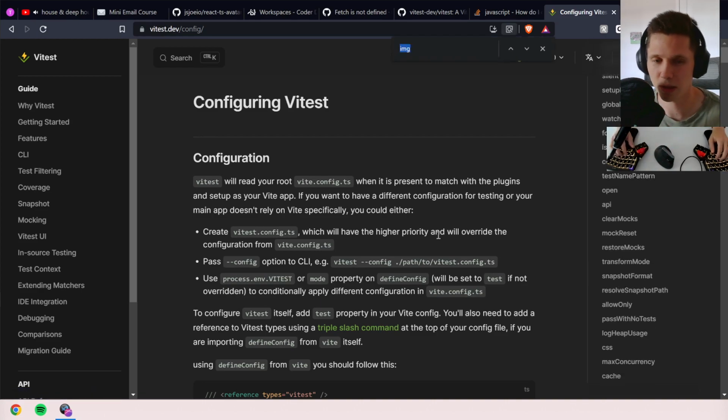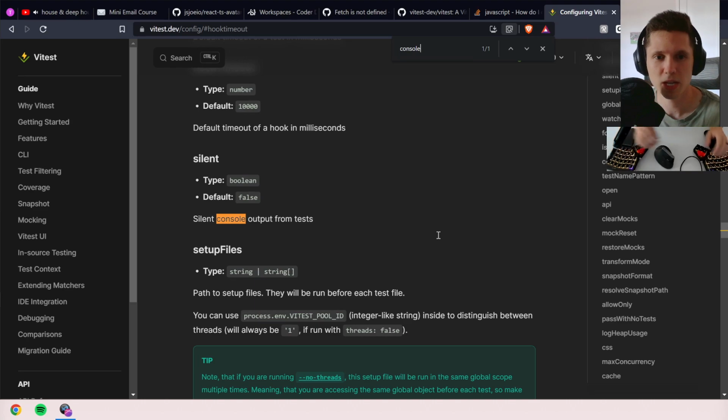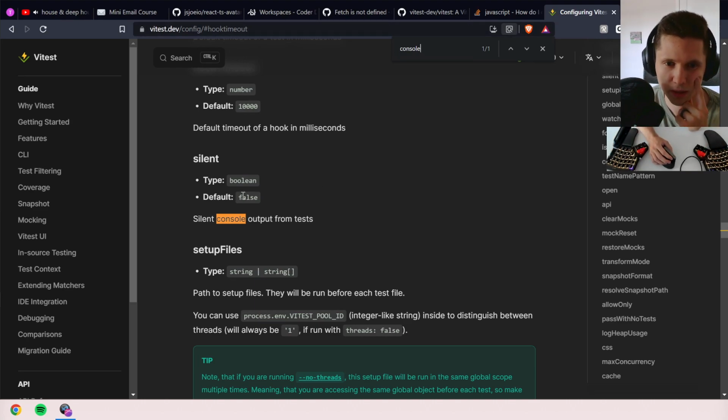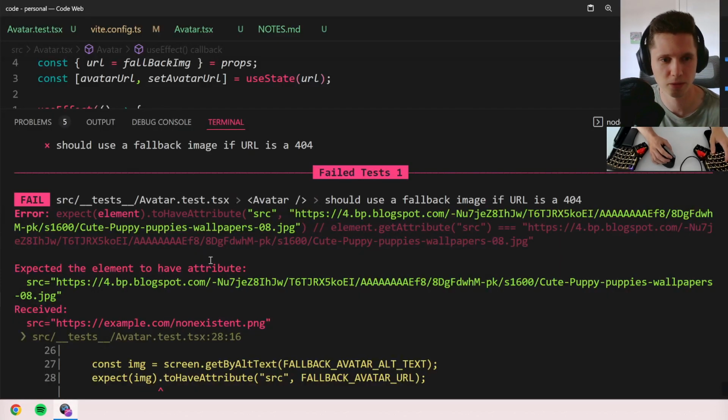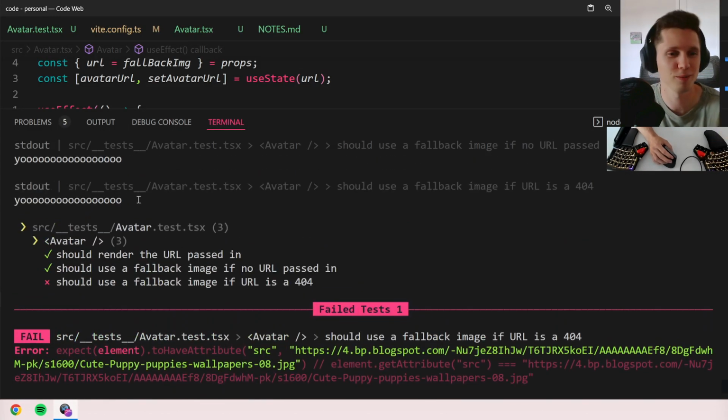Is there anything about console? Oh, here we go. Wait, silent console output from tests. The default is false. So if the default's false, then it should show. So why is it? Oh, here we go. I'm an idiot. Okay.